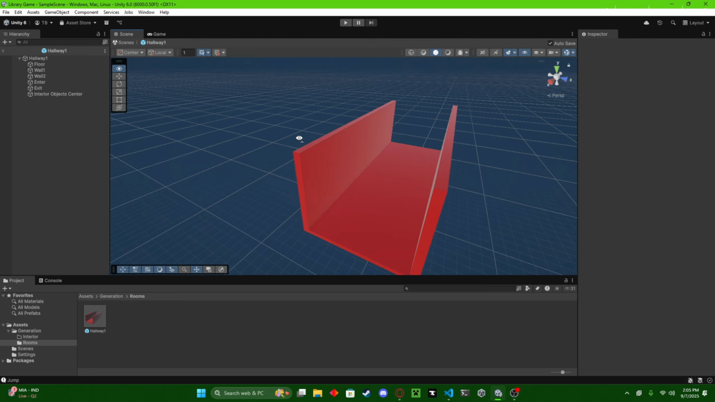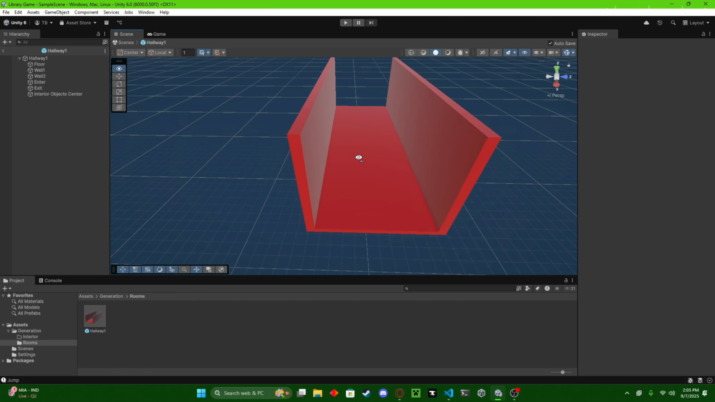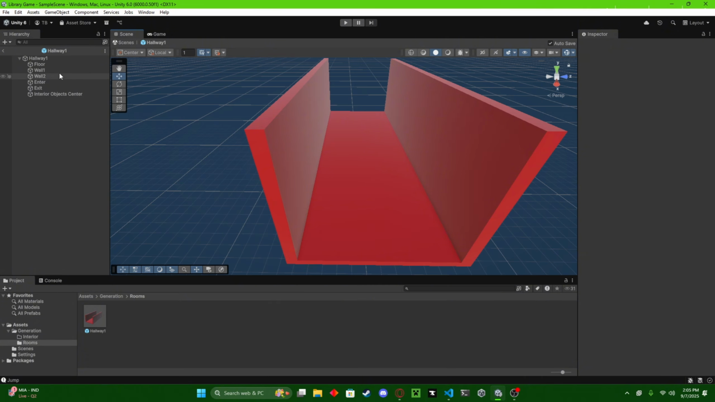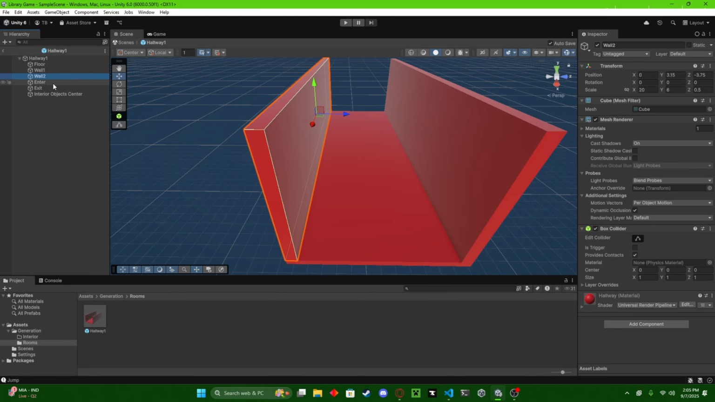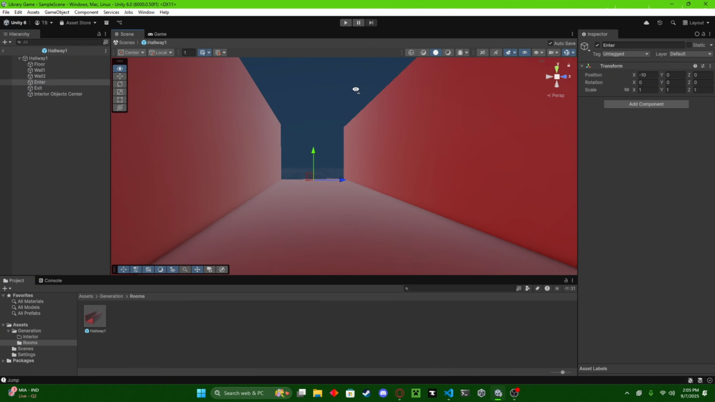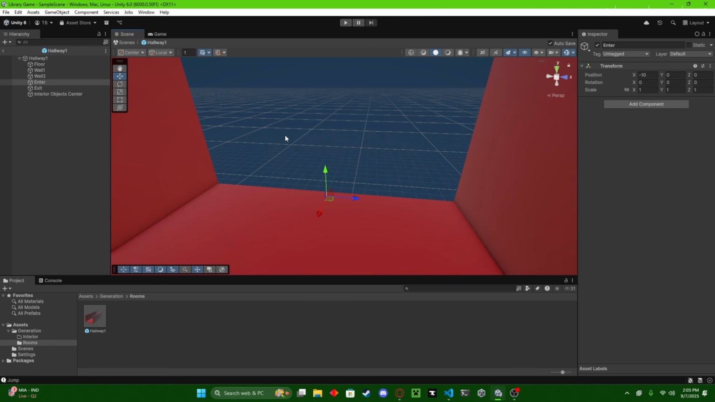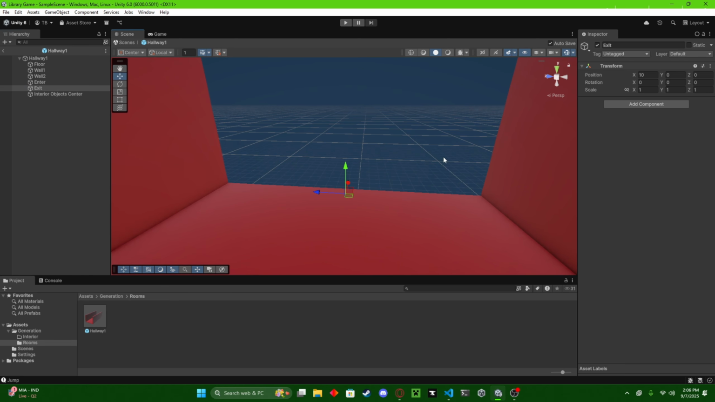The next thing I started to do was make a sort of hallway. I started with a floor, which was just a cube, which I changed the dimensions of, and I added 2 walls on the side. In order for them to generate well, however, I needed an entry point on this side and then an exit point on the other side. They're invisible right now because you don't really need to see them.